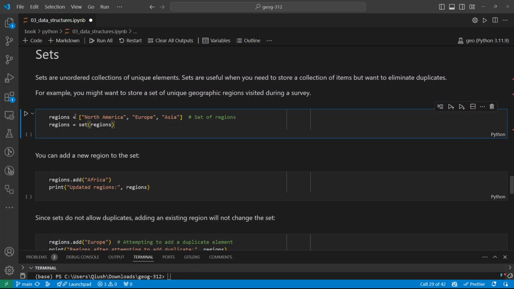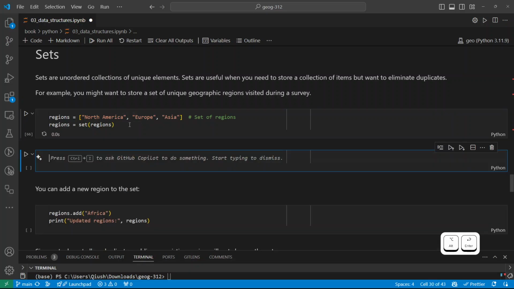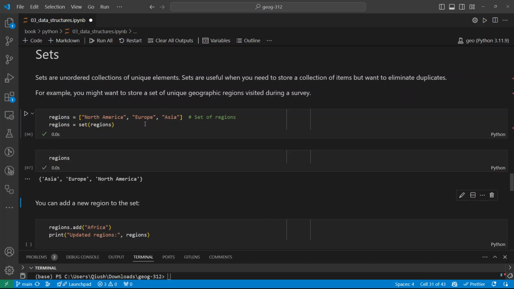So look at this one, right? I'm going to have a list, and I have these three elements: North America, Europe, Asia, and all we need to do is turn this list into a set. So you define a list first, and then you use set with parentheses, then you put in the list. Then you will create a so-called set. Then you can just print it out, regions. So right now you see it becomes a set with curly brackets in here.